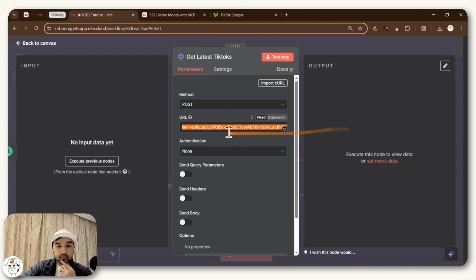So just a note, this URL actually already contains your API passkey, which is something you should keep safe, because if someone else has it, then they can use your account as well. So for my case, for example, I'll just disable it after this tutorial.